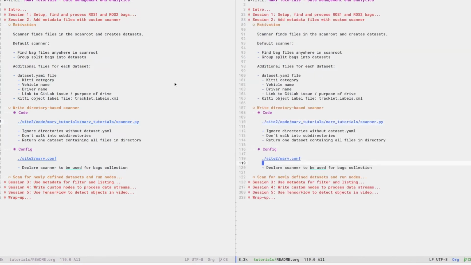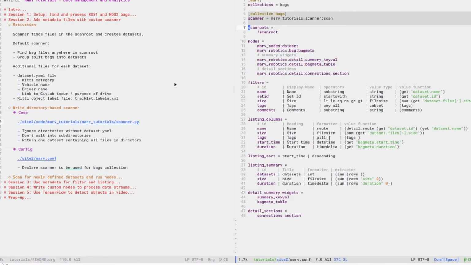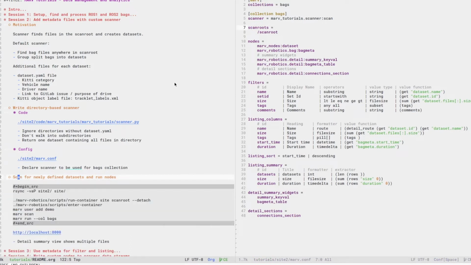In order to use that scanner, we need to define it in the configuration. We have a collection bags, and its first key is the scanner. After having defined that, we can scan for them.